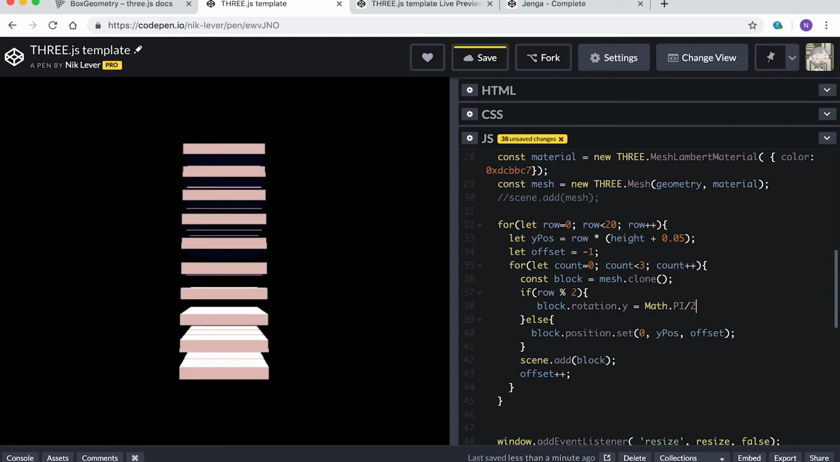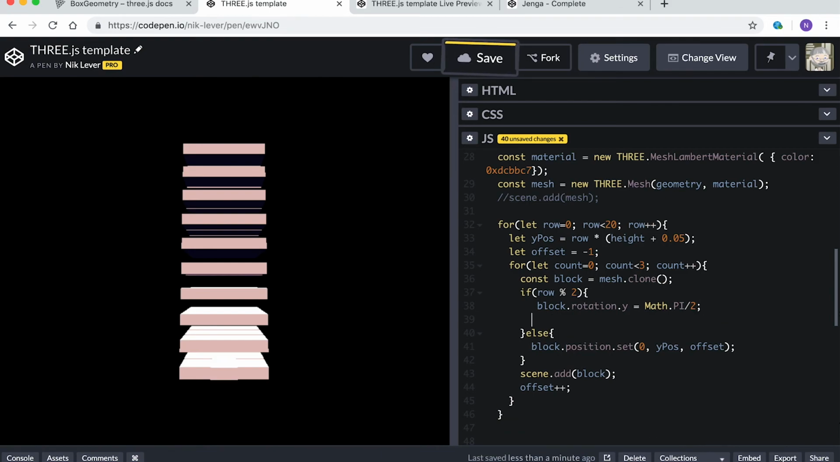Rotation in ThreeJS is measured in radians. There are 2 pi radians in a complete revolution. Pi is about 3.1415, so a complete revolution in radians is about 6.283. 90 degrees is a quarter of a revolution, or half pi. So we set the rotation.y value for the block to Math.PI divided by 2. Now we need to position the block so it's at offset, ypos, 0 and increase the x value by 1 for each block in the row.